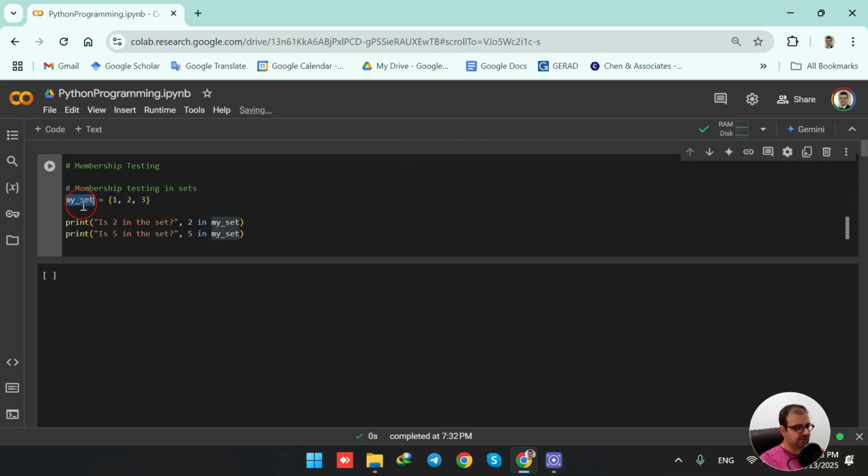In today's video, we are going to learn how to do membership testing for sets. I'm having one set that is called mySet. It has 3 elements, 1, 2, and 3. Then I'm printing is 2 in the set. I would like to check if number 2 exists in the set mySet. Mathematically speaking, if I want to check that, I type down number 2, then I use the in keyword, and then I type down the name of my set.